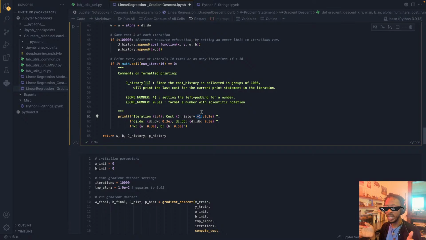So like if our array has like 100 things in it and we're about to print off a group that represents the first 100 things in that list, we only care about the last one because that last one is going to represent the cost for everything before it. So that's why we're getting the last thing off of there. And then this colon 0.2e, that's just a way to format for scientific notation, which reduces the number by making it into something with an exponent or a logarithm.